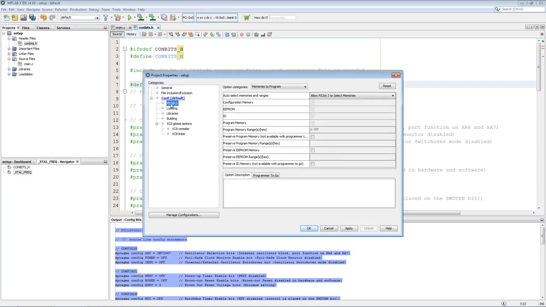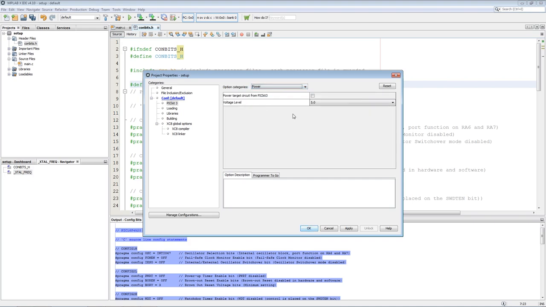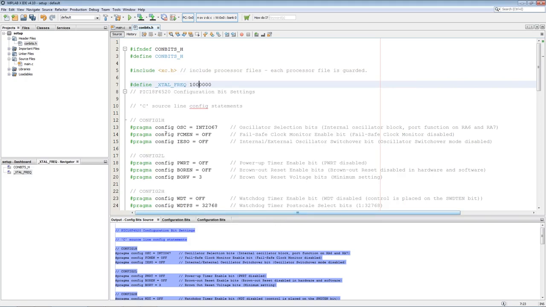We click on Pickit 3, click on Memories to Program, and then we select Power. Now here you can select to power the device from the target, or if you're using an external power supply, this is not necessary. I will be using an external power supply. Click Apply. Click OK.